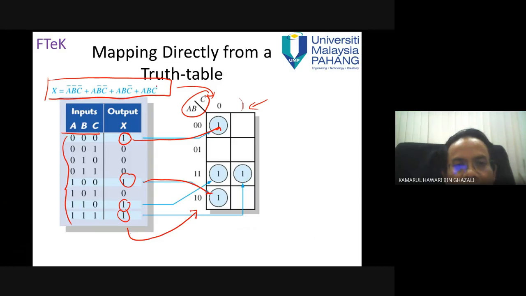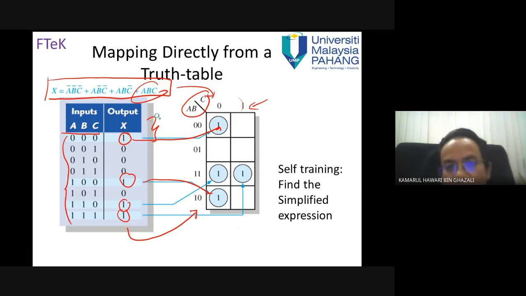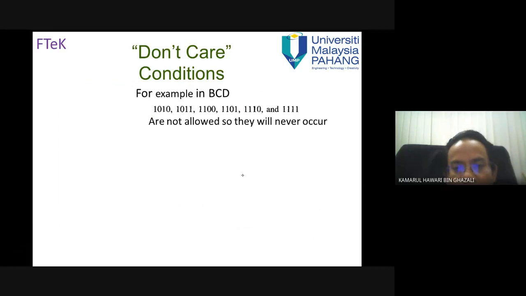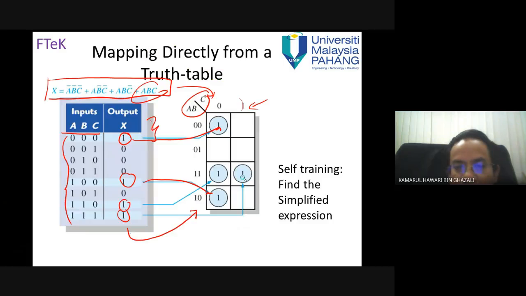Sebelum ni daripada sini, sekarang daripada truth table. Find the simplified expression in self training. Find the similar. So you look, kan, satu, one kan, two, and three. Loop of one.